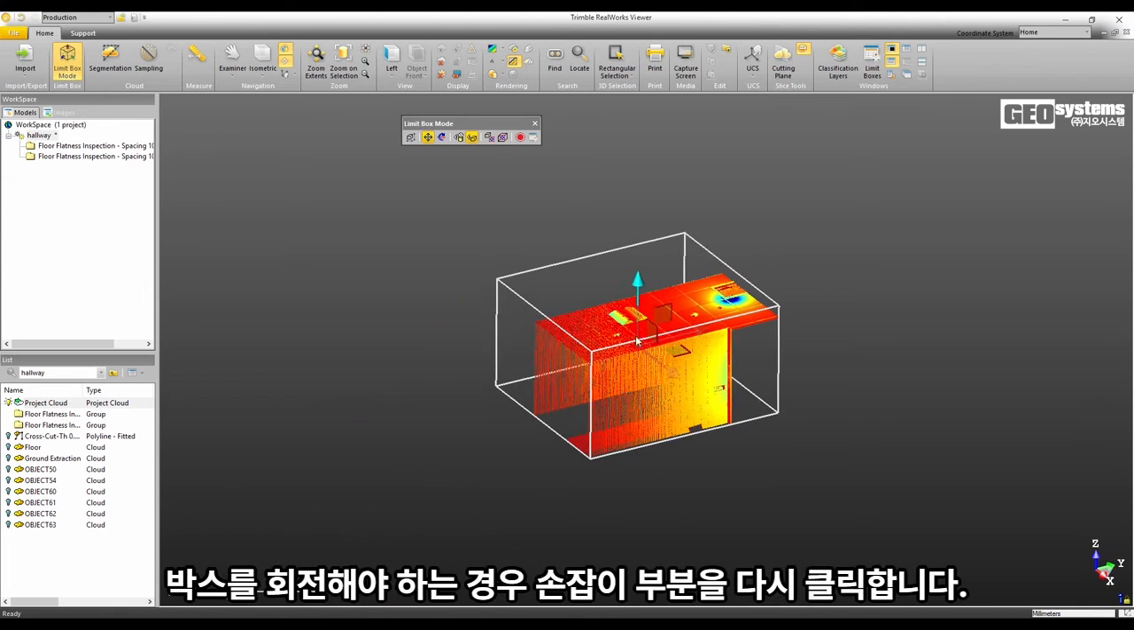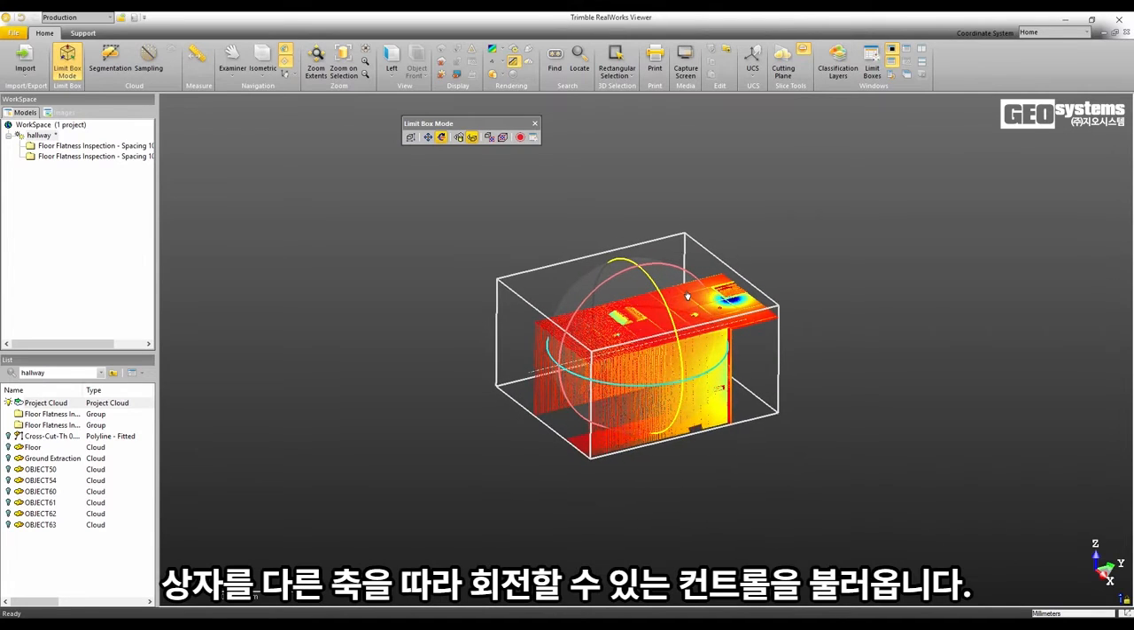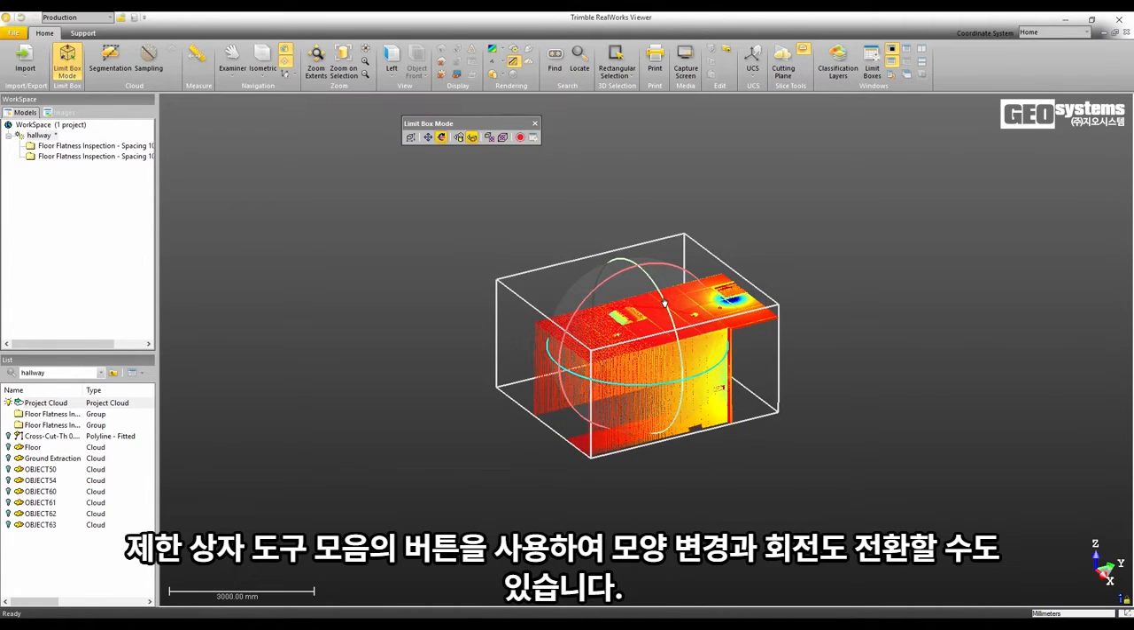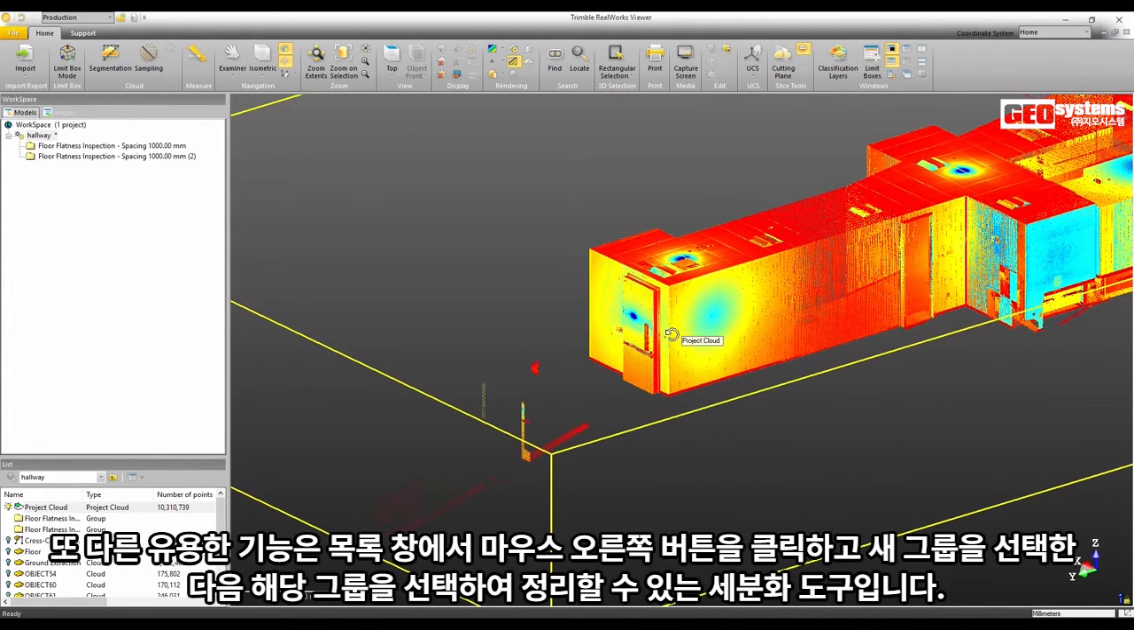If you need to rotate the limit box, click again on the grab handle to bring up the controls, which will allow you to rotate the box along different axes. You can also use the buttons on the limit box toolbar to change between panning, changing shape, and rotating the limit box. Another useful tool for isolating the point cloud is the segmentation tool.